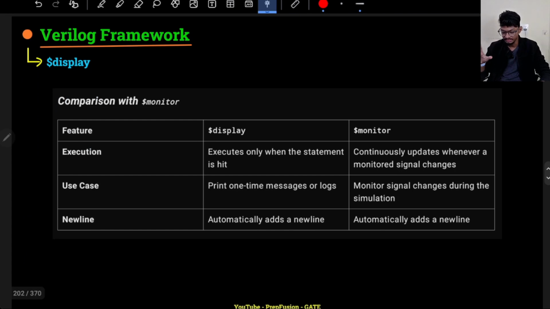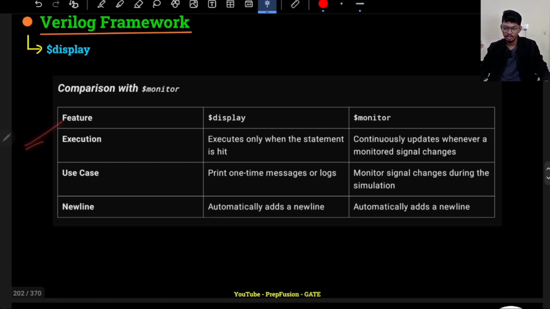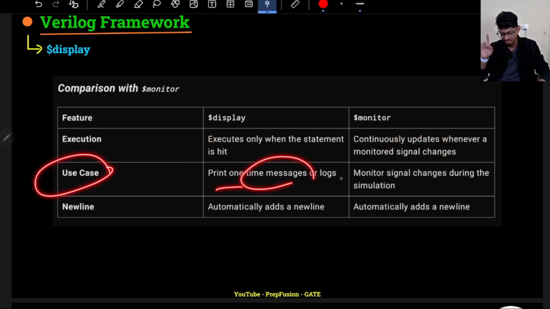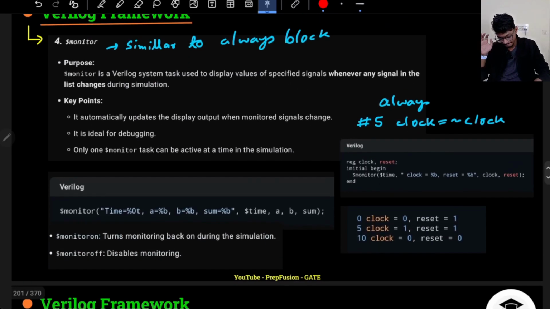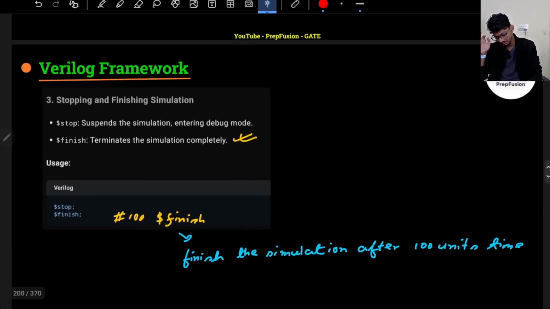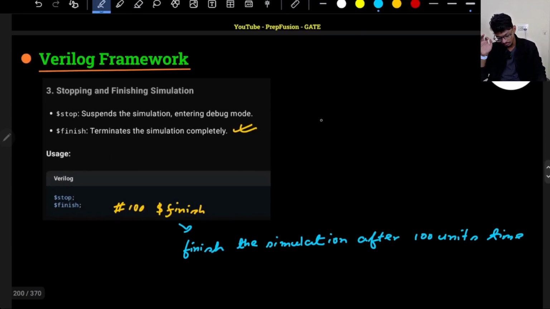So that is about monitor and display. This is the difference between monitor and display. Display executes only once when the statement is hit, while monitor continuously updates whenever a monitored signal has changed. Use display for a one-time message or log, and monitor for signal changes during the simulation. Both add a new line. Like if I have a display statement here, display hello, and then again I have another display statement.